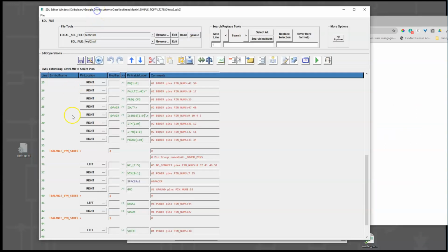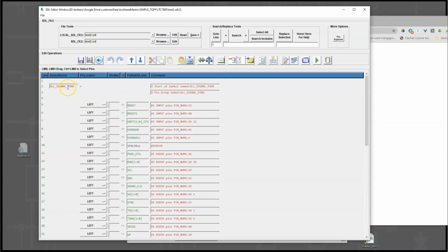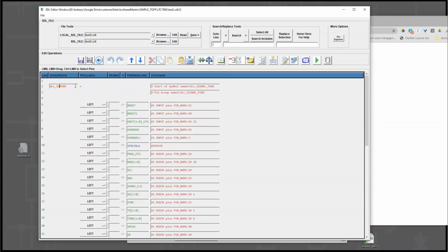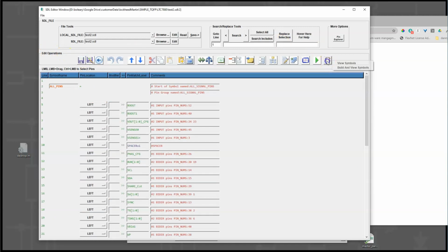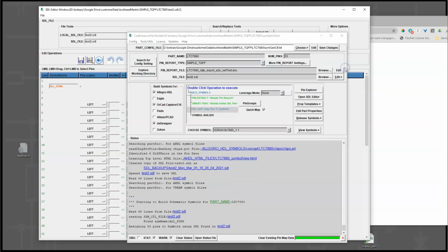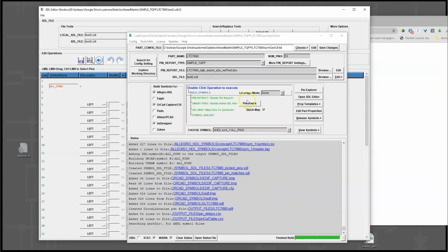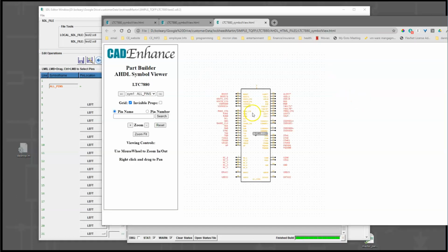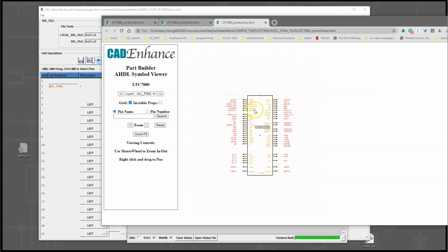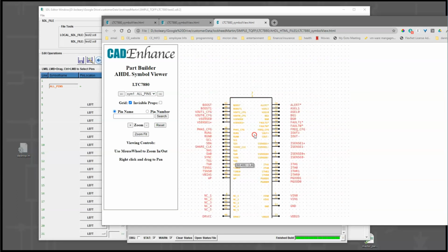And if I wanted to change the name of the symbol, I could say all pins and save that as test2, and then run it just one more time. Build and view symbols. So you can see it's re-entrant. It builds the symbols really fast, and then we can zoom in on them and take a look.